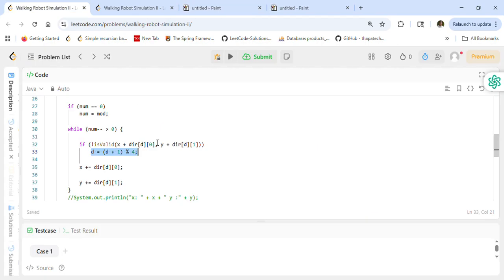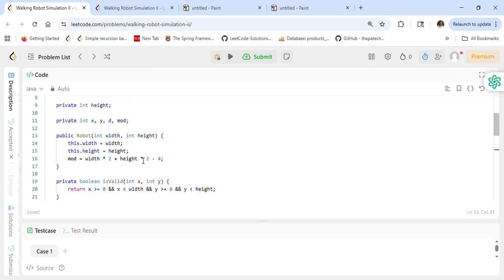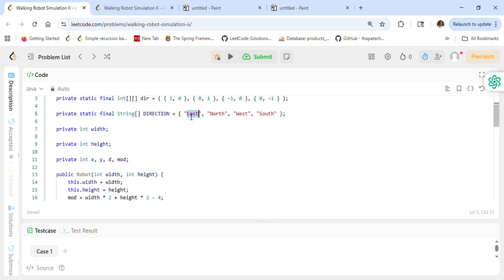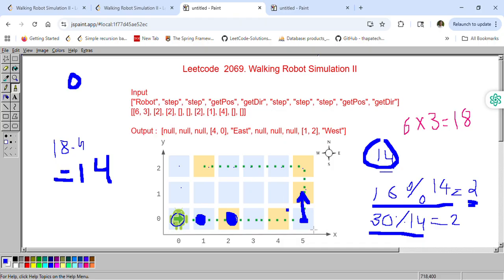Where this 0 is coming from is this array. So this is an array, right? Direction. So 0 is east. After east, what will happen? You will go to north. 1 is north, right? 2 is west and 3 is south. So 1 is north. When you go here, your d will be changing, right?